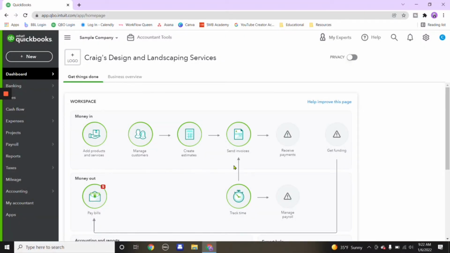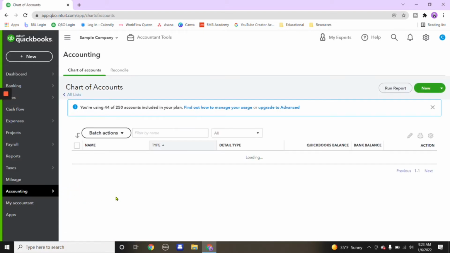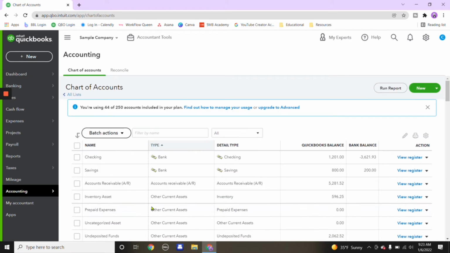Let's start by answering the question, what is a chart of accounts? Well, I'm going to go ahead and show you in this sample company in QuickBooks Online. We're going to go down to the left panel under accounting, and we're going to choose chart of accounts. And this right here is a list of all the categories being used within this chart of accounts.